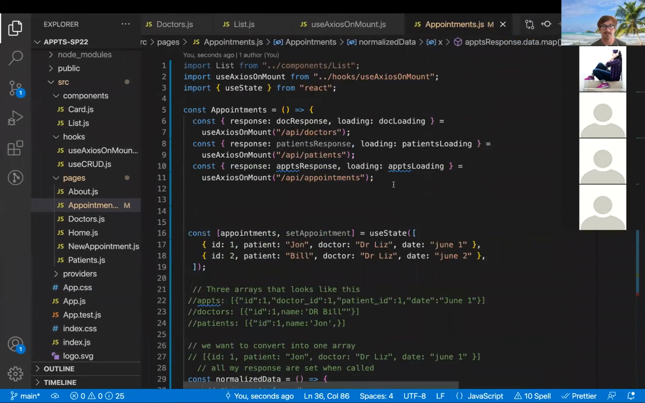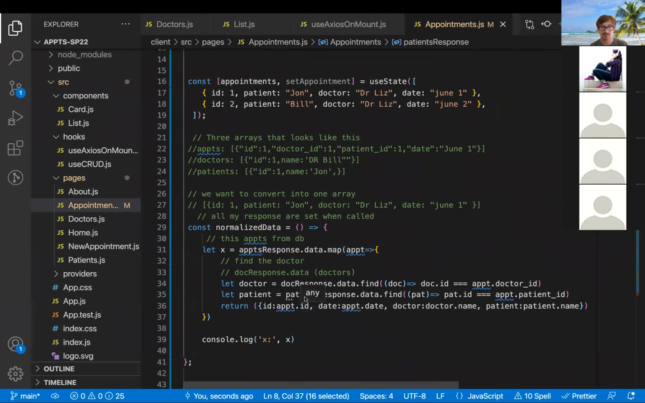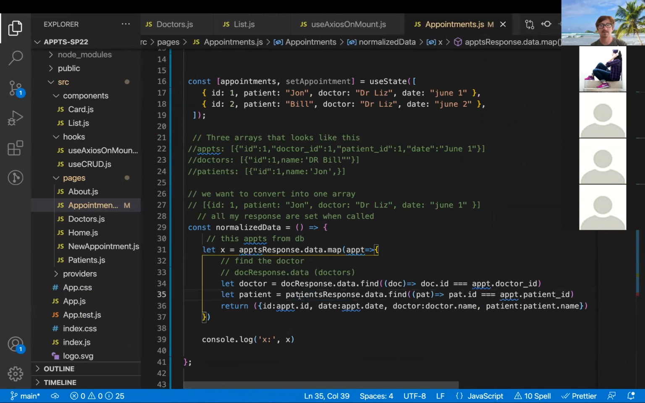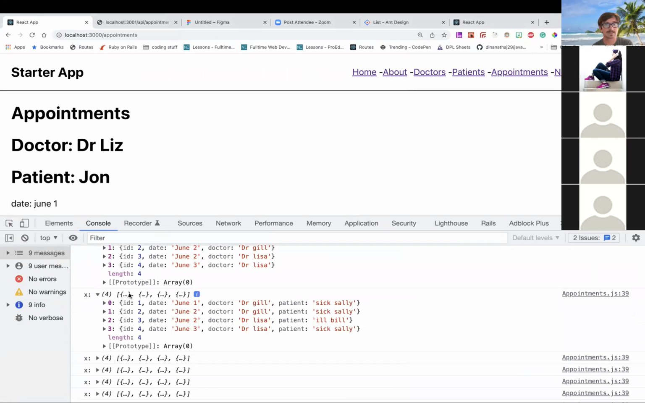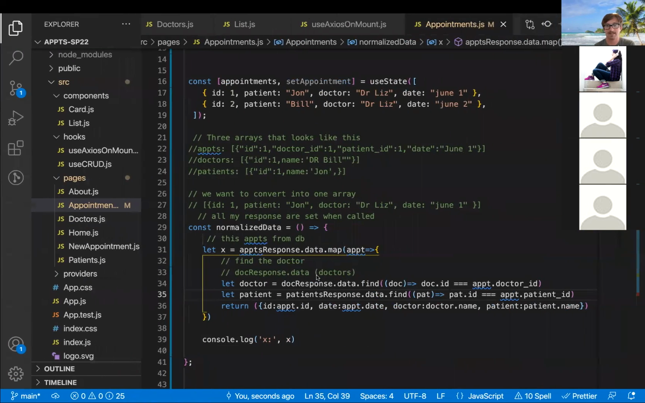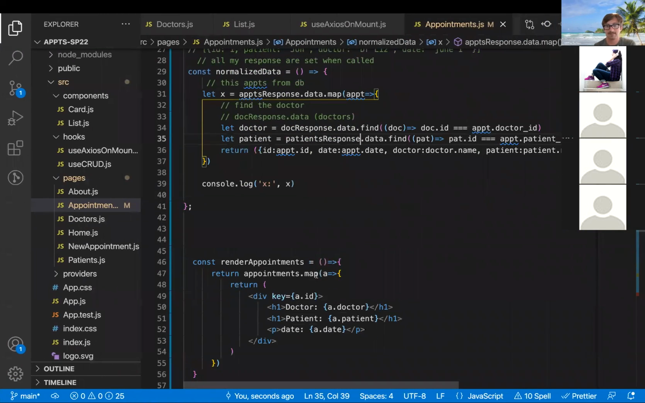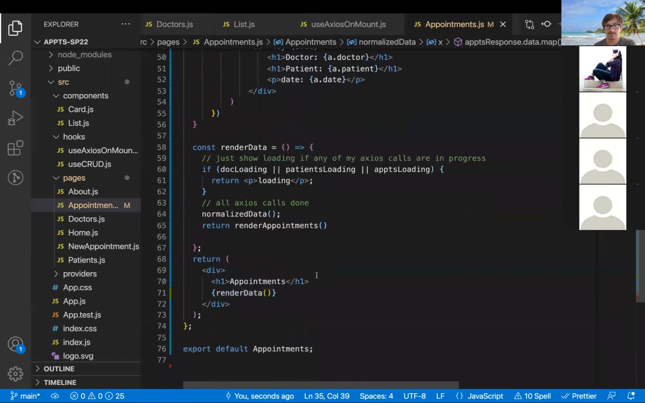Patient response is not defined. What did I call that? Patient's response. I can go look at this object. Okay, there it is. There's my ID, the date, the doctor, and the patient. That's how I want this.